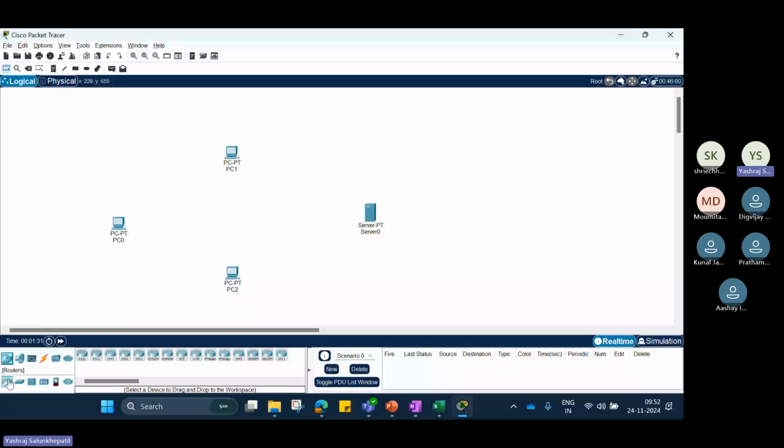Since our goal is only to have communication between all the endpoint devices, just for the sake of connection, we are going to use a switch. We will use a 2960. Routers are used for communication between networks. I am not having 2 networks. This is a single network. All I'm doing is connecting them, so I need a switch.